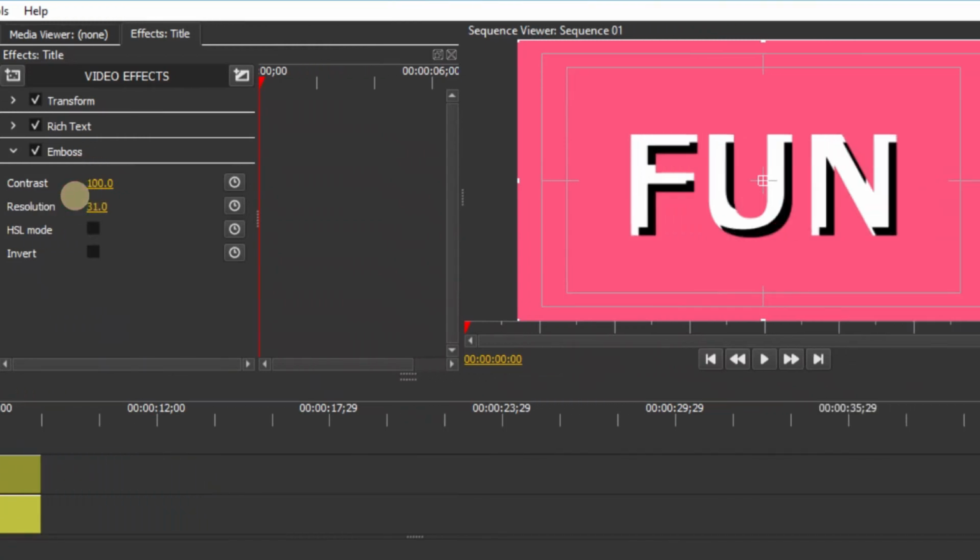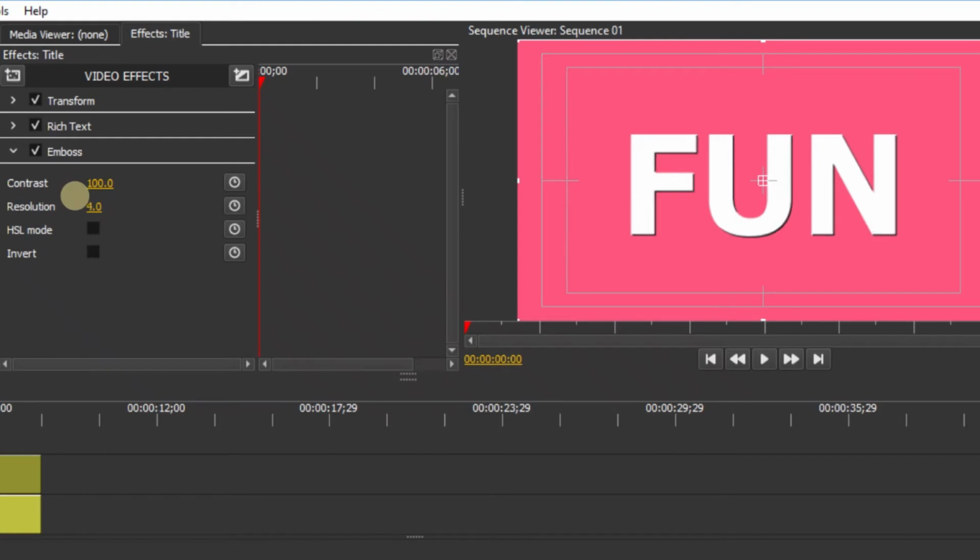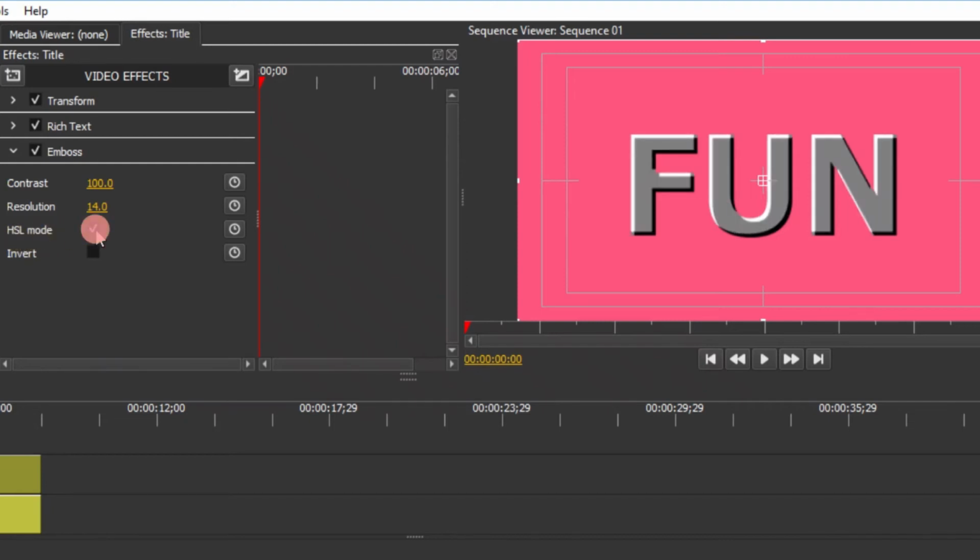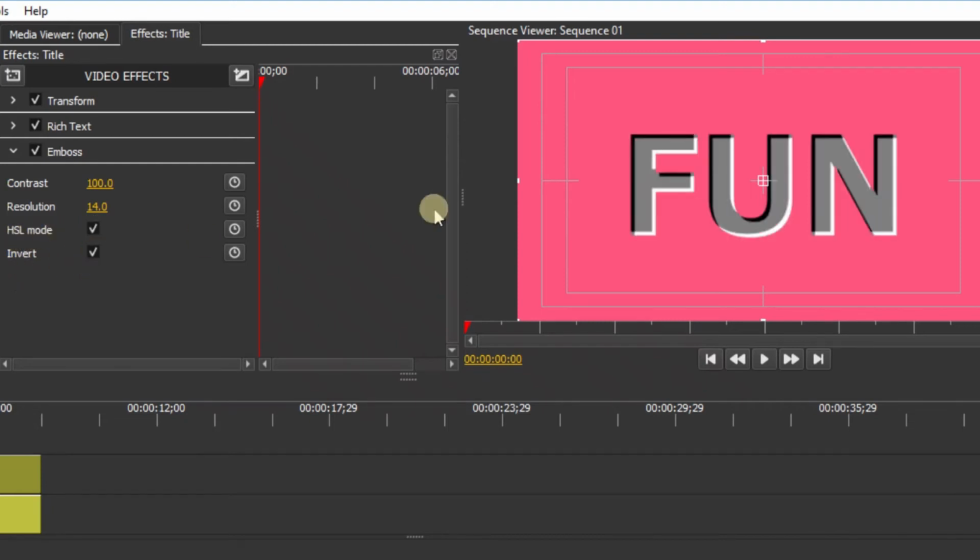In the resolution, increase that, and then look at the text to see that it doesn't go beyond that, creating this nice black back there. Something like this is enough. And then in the HSL, check that and check invert. So now you can see we're creating a nice 3D text, a simple 3D text, as I can say.